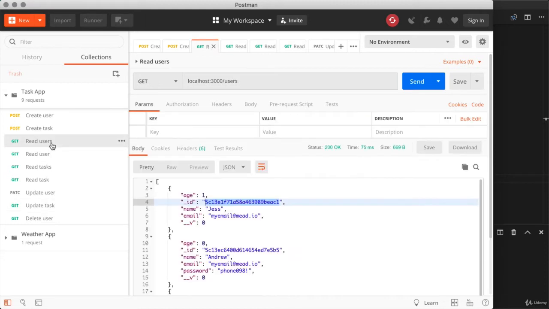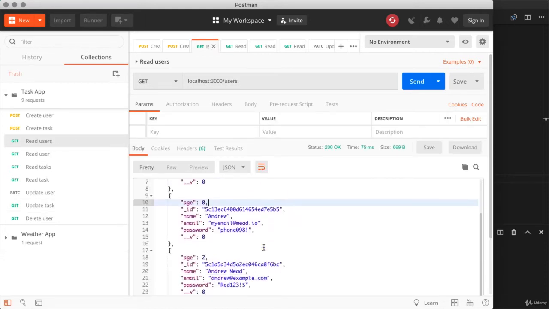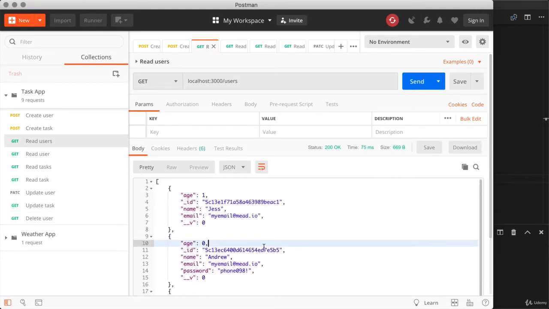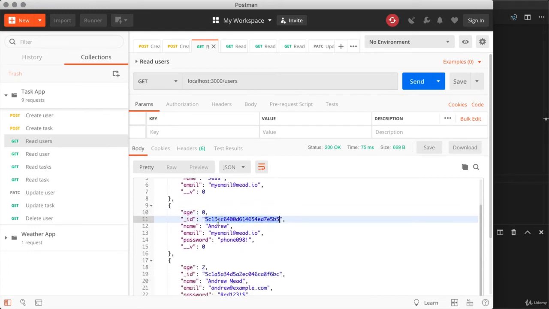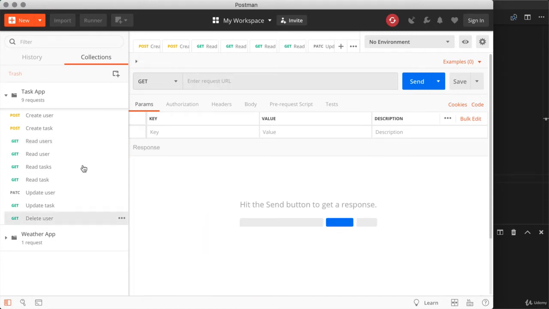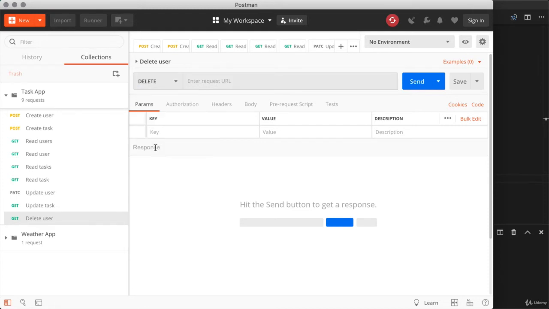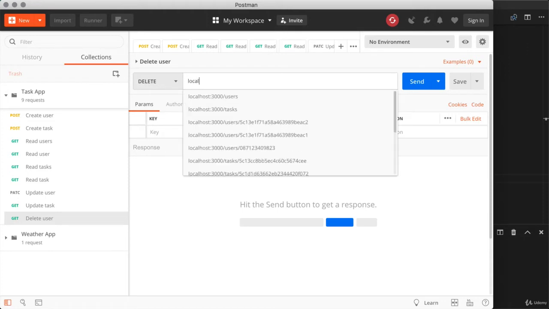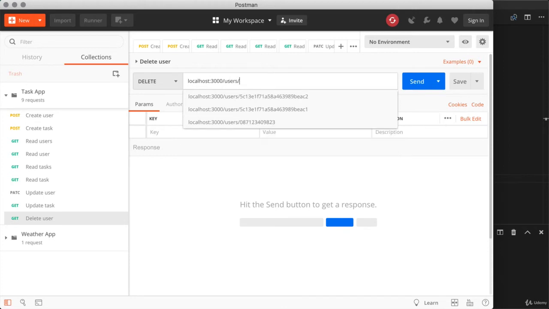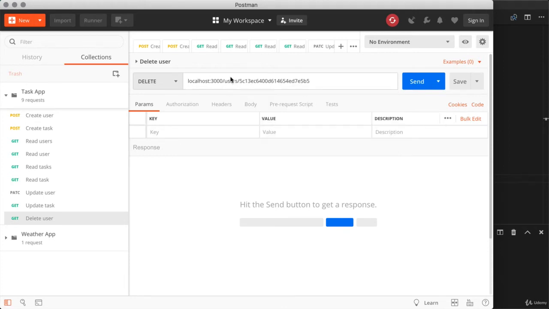Now, I have that read users request we've worked with before. Here I have 3. I'll go ahead and delete this second one with the name Andrew. So I'll copy that ID to the clipboard, head over to the delete user request and start to manipulate it. The first thing I'll do is change the method from get over to delete, and then from there, we'll set the URL. That's going to be localhost on port 3000 /users/ the user ID.